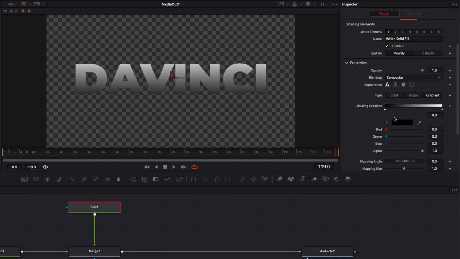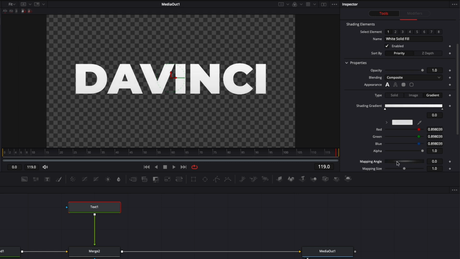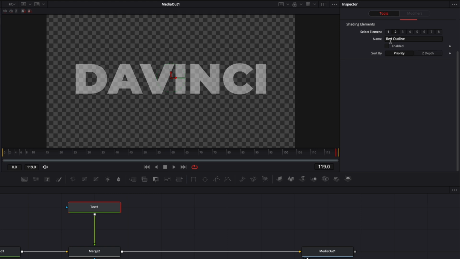Here I'm going to change my first gradient point. I'm going to do something like white, not the exact clear white that we have on the other one, but just a tiny bit more towards the gray. It doesn't seem like much, but here if I move around the mapping angle, as you can see, it affects a little bit and gives some sort of reflection effect to the text. So now I'm going to make the mapping angle 90 degrees. And for now, we're going to bring the opacity to 0.5.